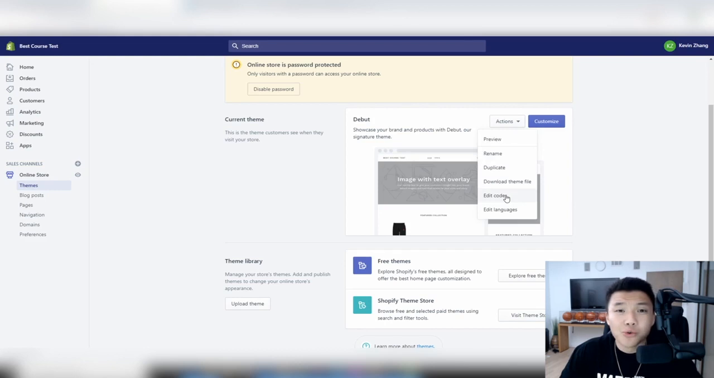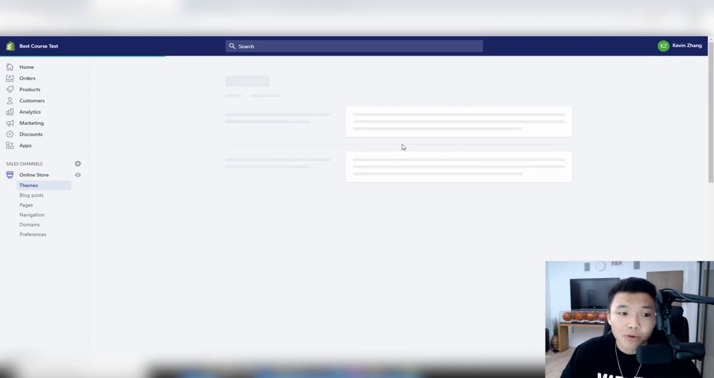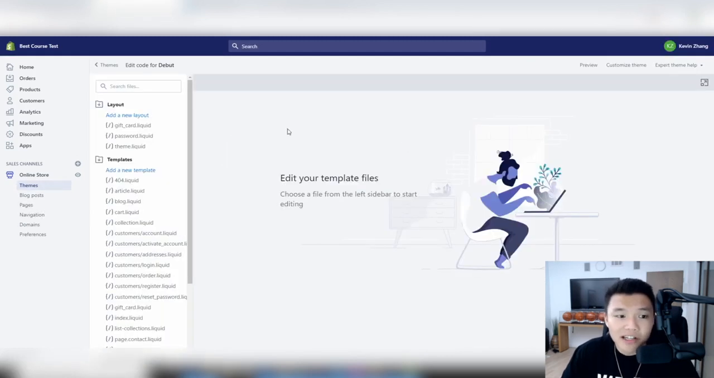And here, if you are really good at development, have had some experience before, you can actually click edit code, and this will let you get very deep into the weeds of customizing what your Shopify will look like. And I know a lot of people that are really good developers, they surely love this aspect of it.